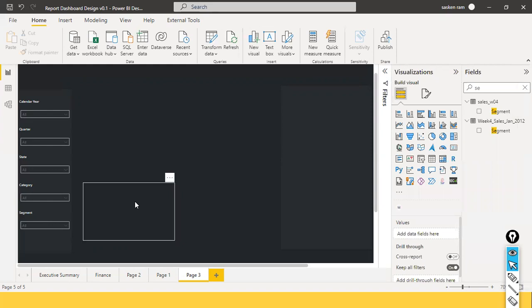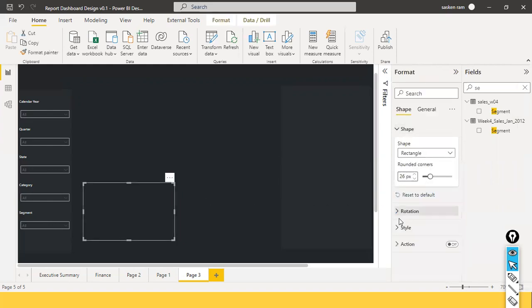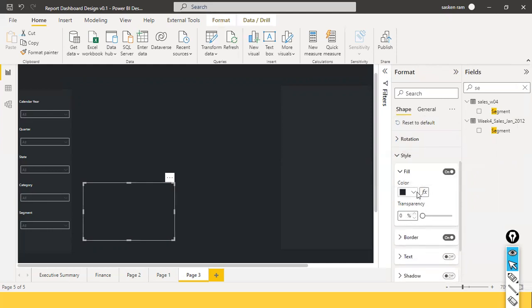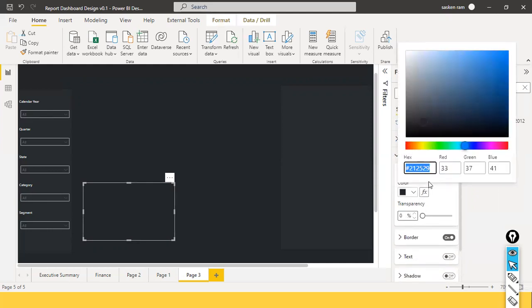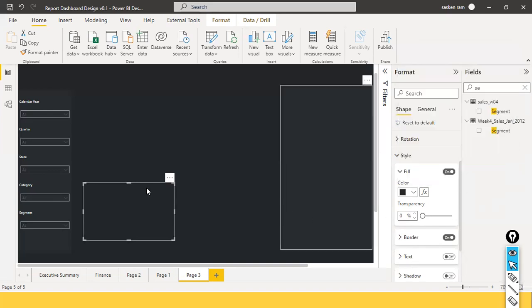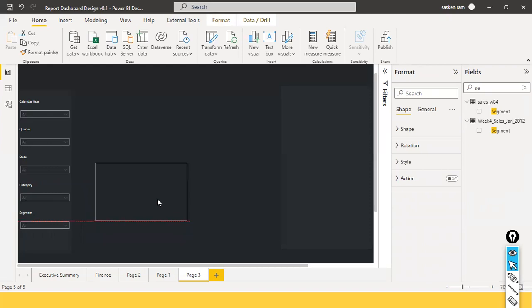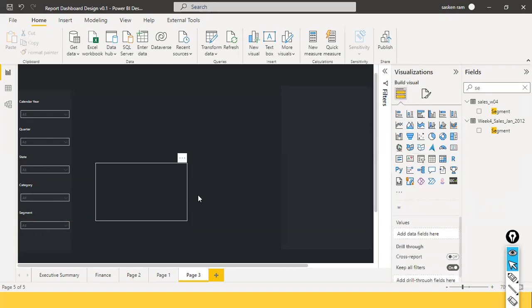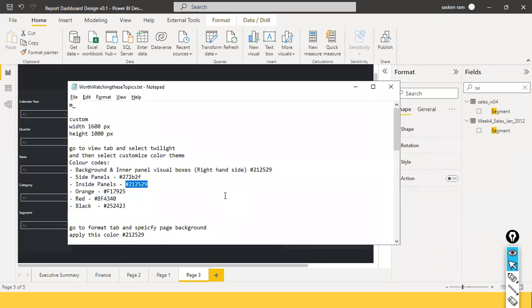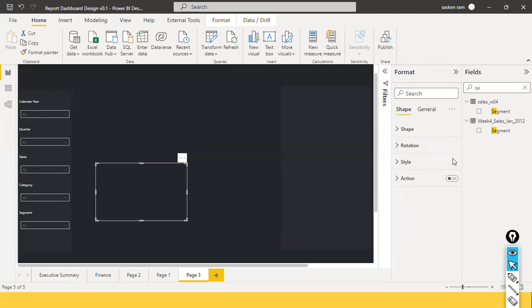And if you click somewhere here, but we don't see it, okay, this has not been applied. Shape and style, and here the fill color was not applied. More colors, 21259, right? Correct. It is not much helpful. Side panels and orange, red, black. Okay, let me use this one itself. Instead of that, I shouldn't have changed it.